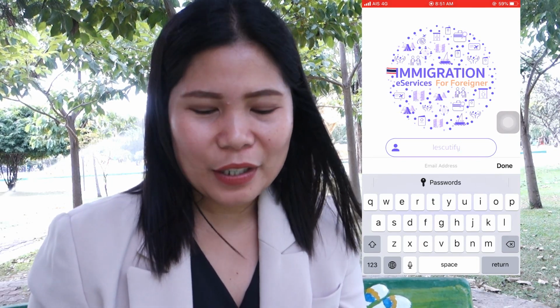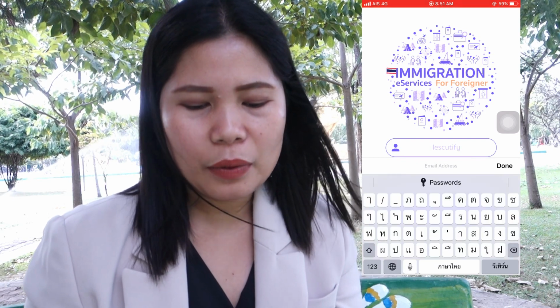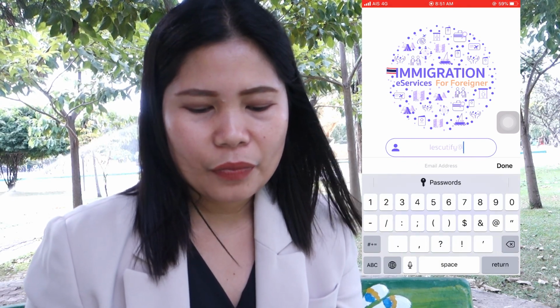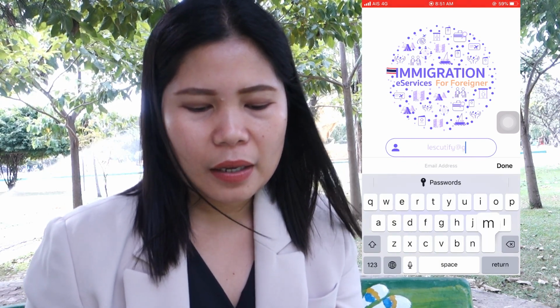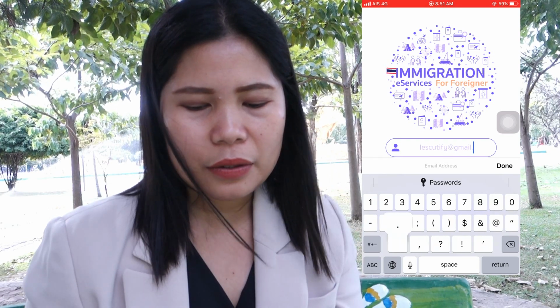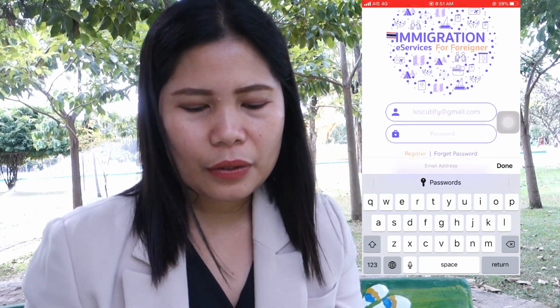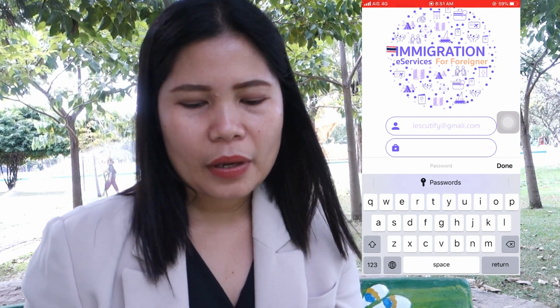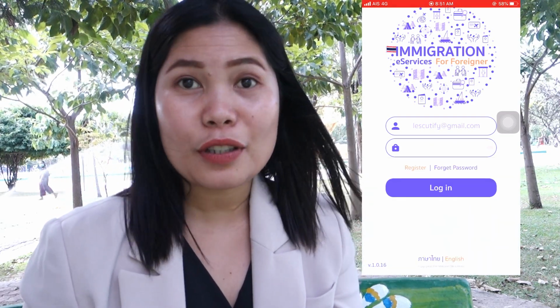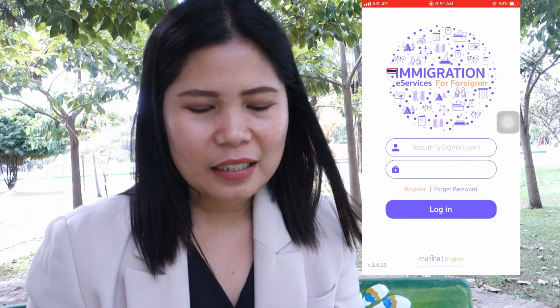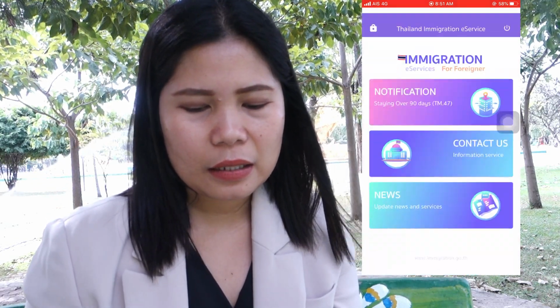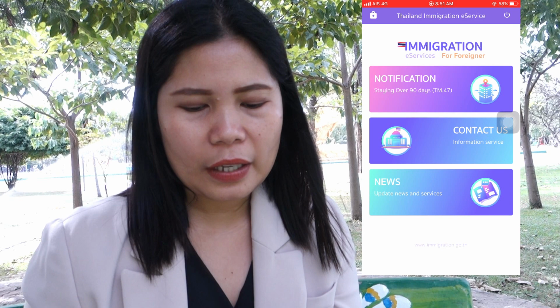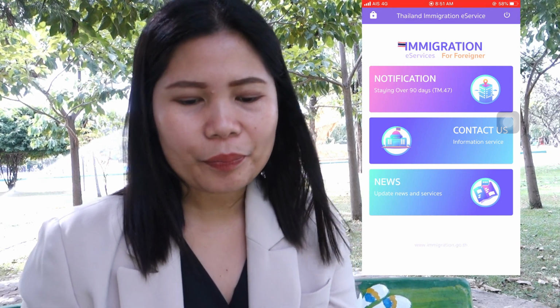ID and password. So here I will log in using my account. Okay, and then my password, don't look. Okay, so I have to log in.